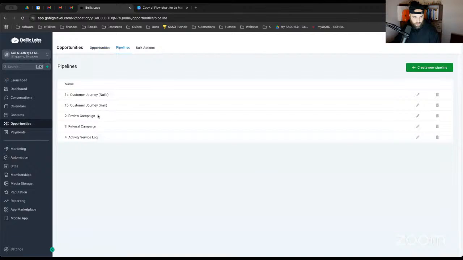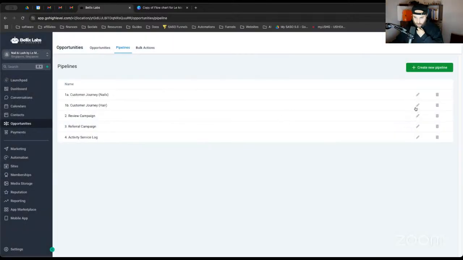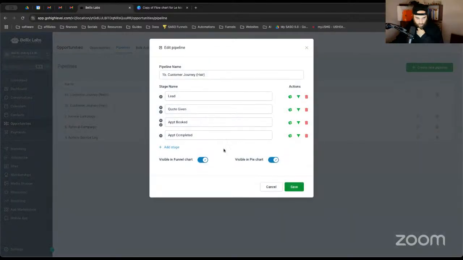Journey nails, customer journey hair, review campaign, referral activity. So what I would do here is I would probably have one customer journey here. I'm not going to delete anything. I'm just going to show you. So lead, appointment scheduled, no show, completed, lost. Lead, quote given, appointment booked, appointment completed.